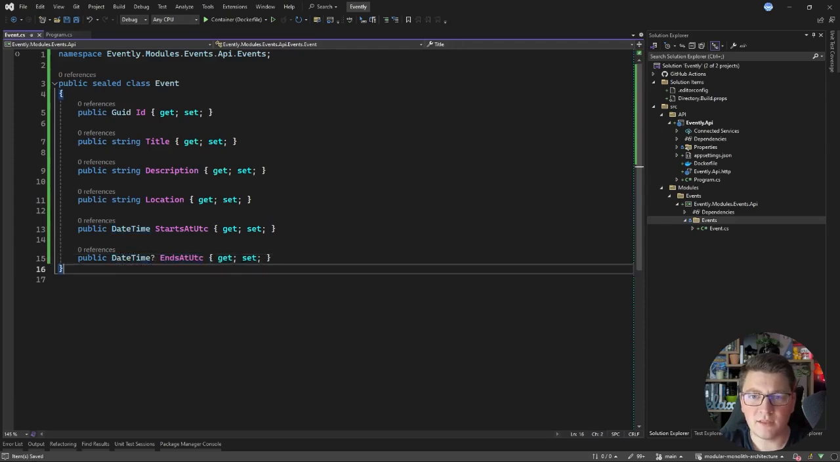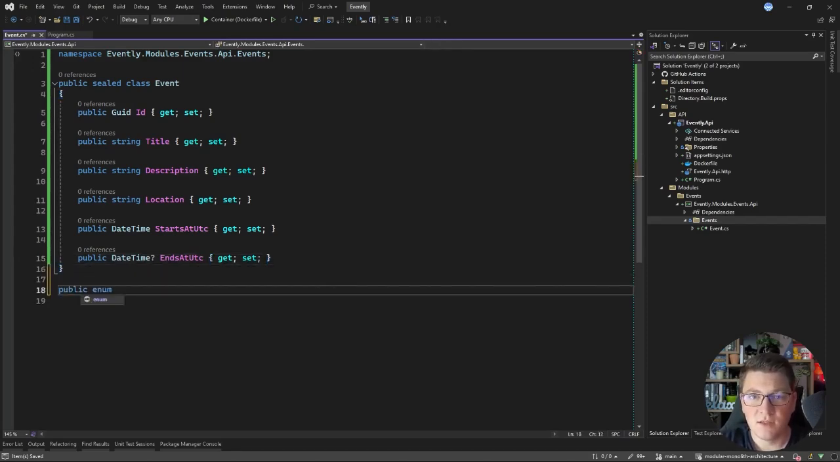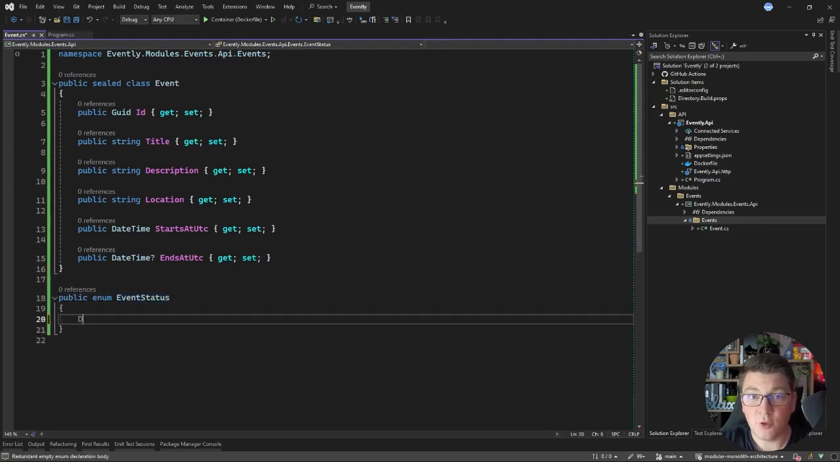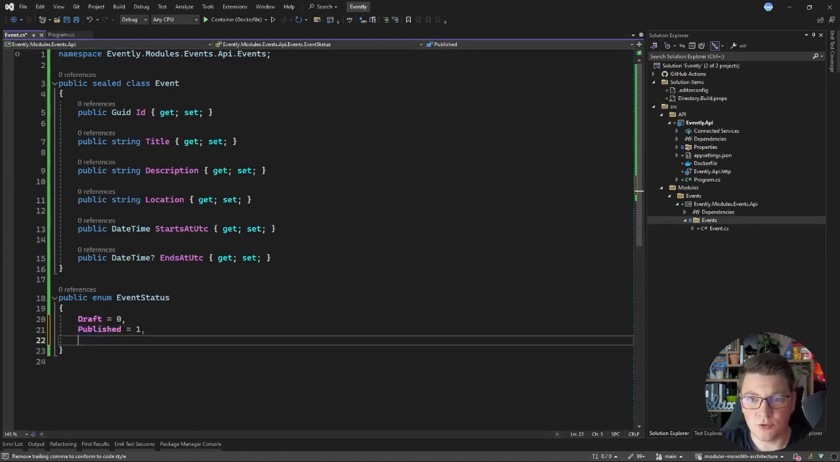However, I'm going to make this nullable so that this is an optional property in the domain. One more thing that could be useful is to create some sort of status property for the event. So let's create an enum that I will call event status, and I'm going to define a few states. So the first one is going to be a draft event with the value of 0. Then we're going to have a published event that's ready to be seen by the users in our system.